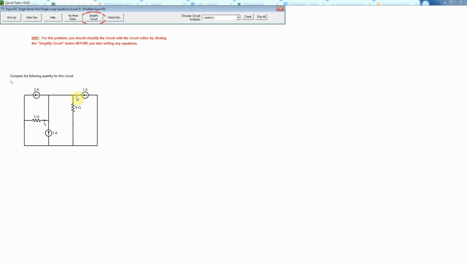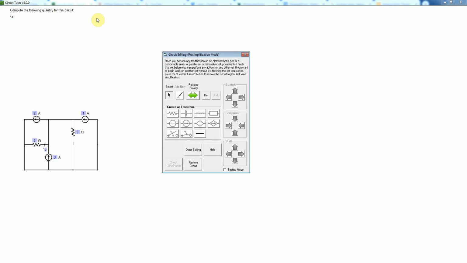And again, because this could be a current division problem, if I simply combined these current sources, notice that they're all in parallel, which is obvious because I only have 2 nodes. They have to be in parallel. Therefore, to use the standard current division formula, I must combine these current sources. And so that's where I need to go into the circuit editor to do that, because the problem wants you basically to use the current division formula.